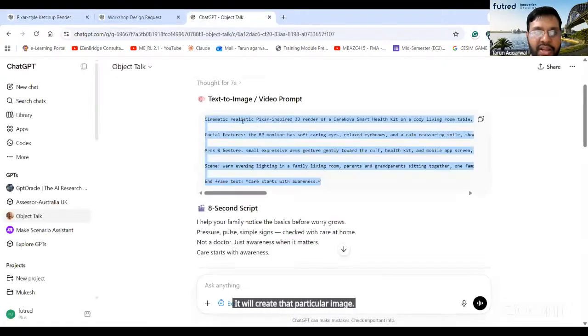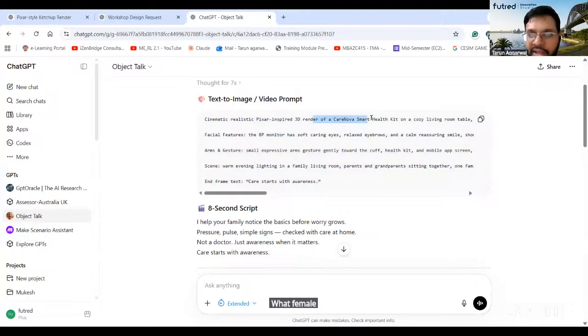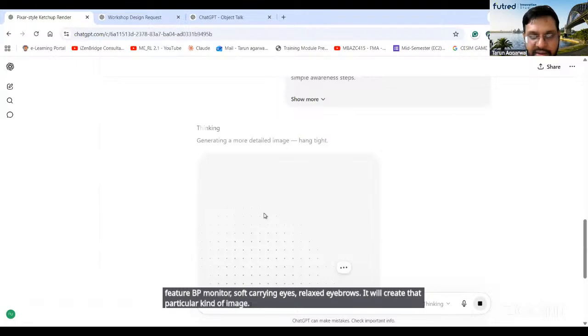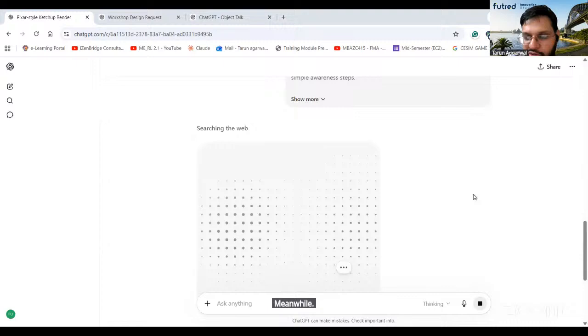What kind of image? A realistic 3D health kit in a cozy living room, with a BP monitor with facial features, soft caring eyes, relaxed eyebrows. It will create that particular kind of image. So let's wait a little while so it will generate. Meanwhile, if you have any doubts, please ask.